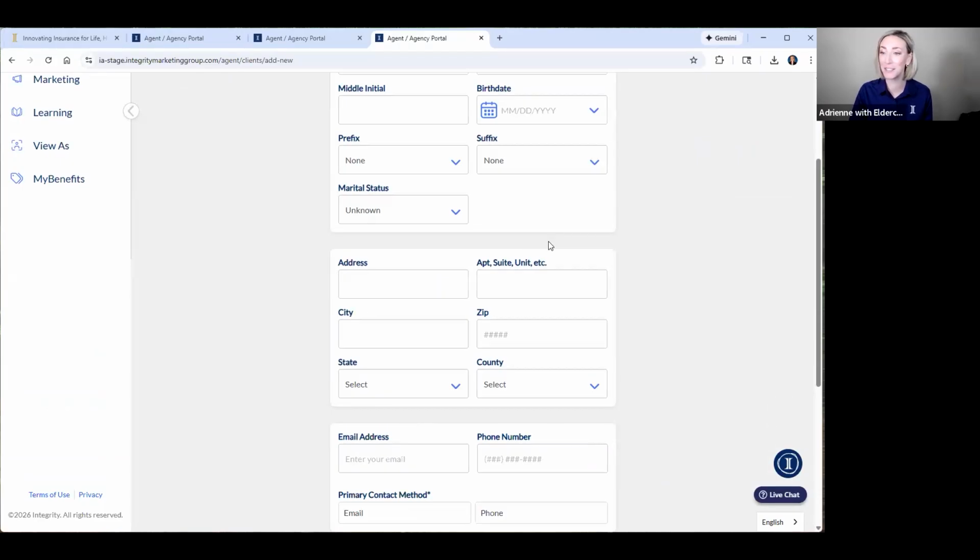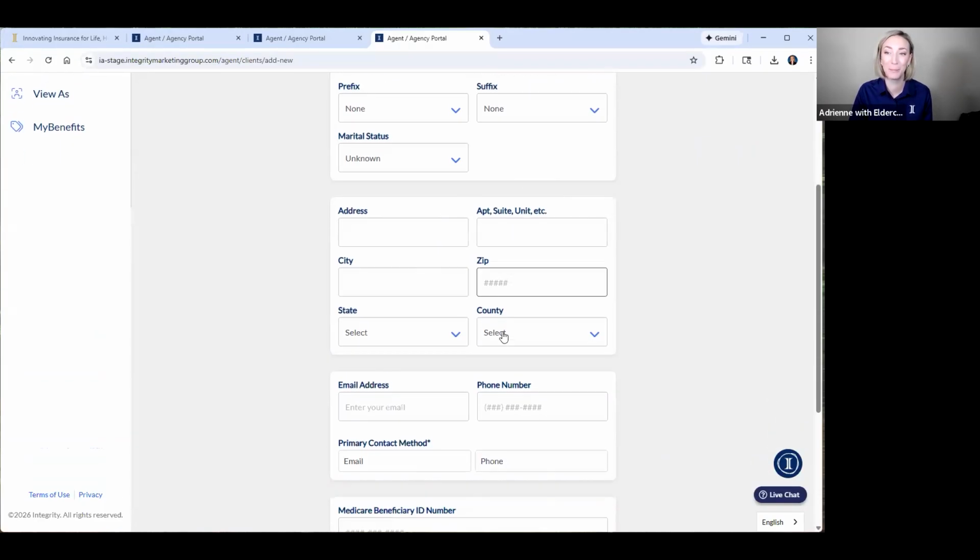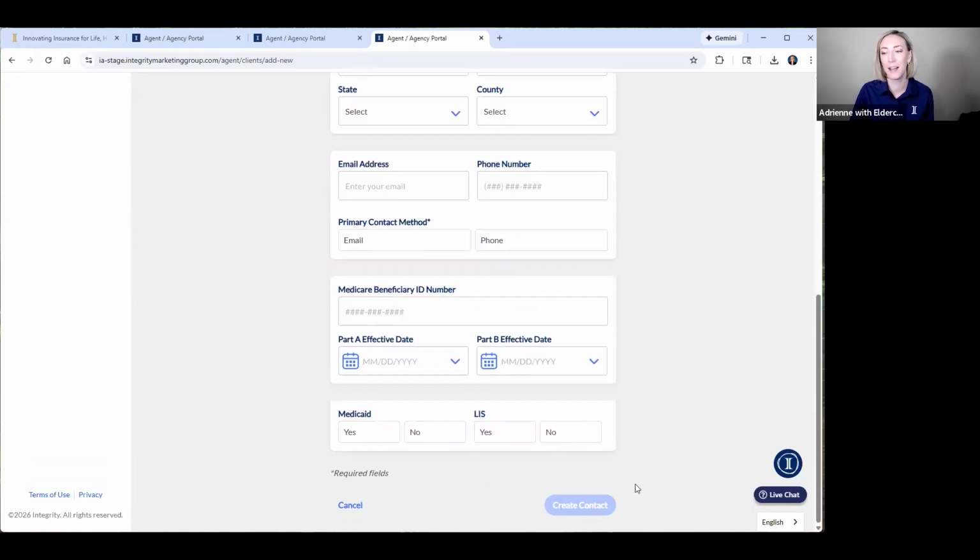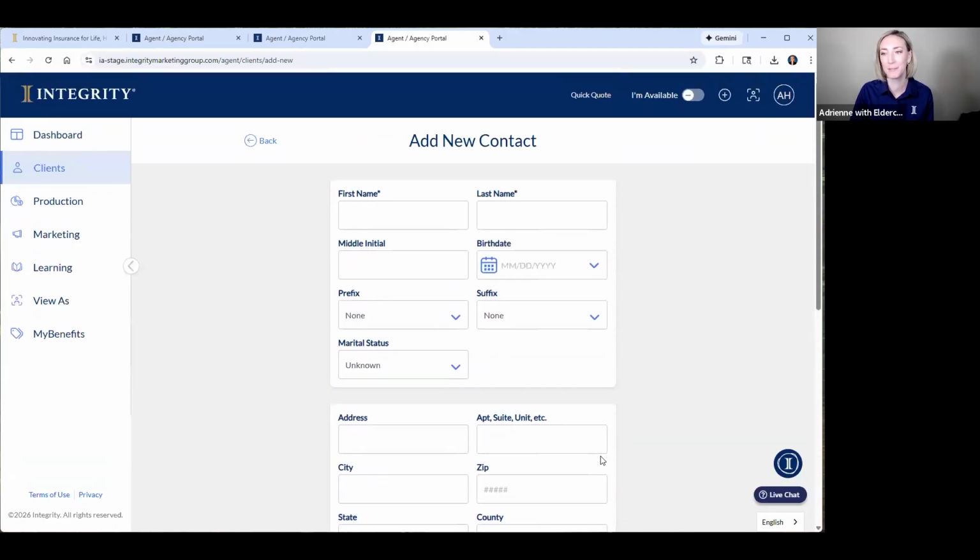That way it transfers into the quote. The zip and city and state, really important for quoting. So I would put that information in there, and then you can create contact.